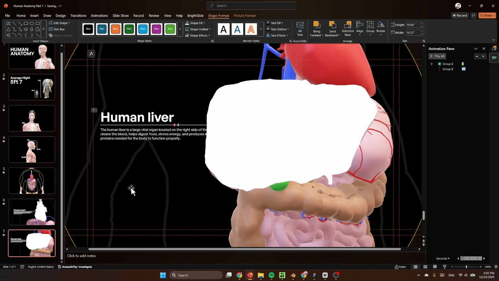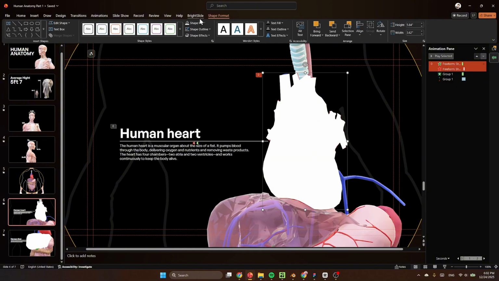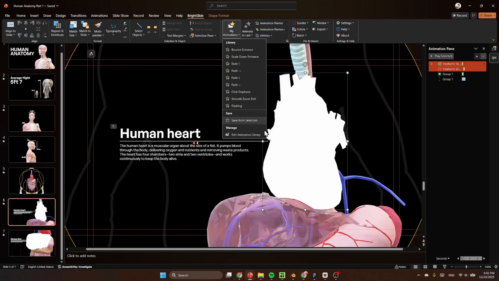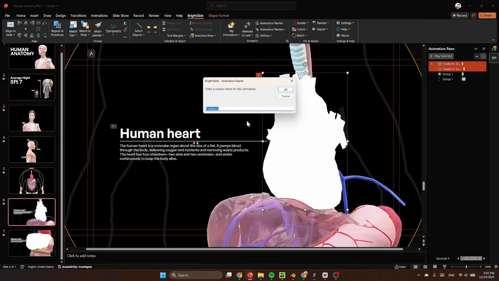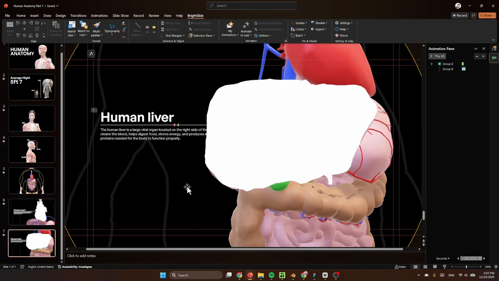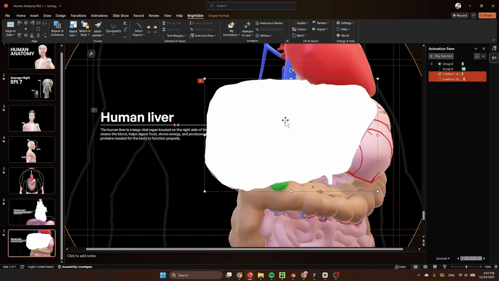Now, instead of recreating the flashing animation from scratch, here's a neat little trick with BrightSlide. We'll just head to the previous slide, select that heart shape, go to My Animations, and save it as something like Flash 2. That way we can just apply it directly to the liver shape and reuse it easily whenever we need. It's simple and saves us some effort.